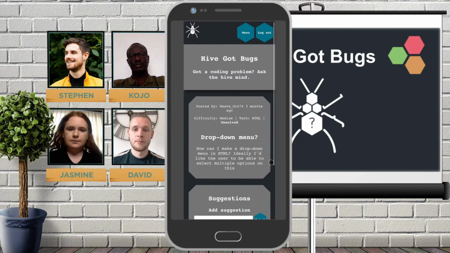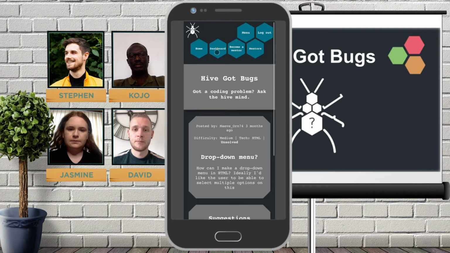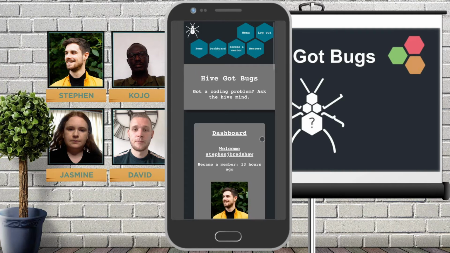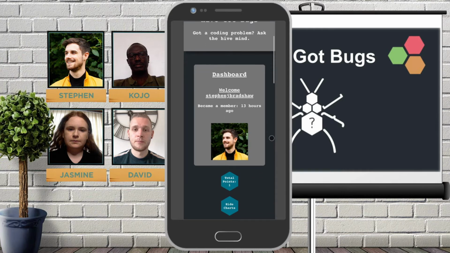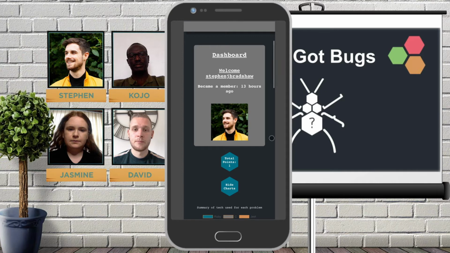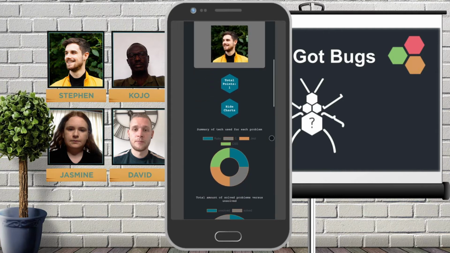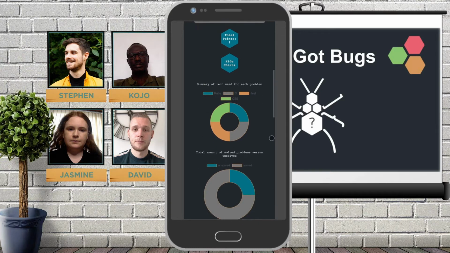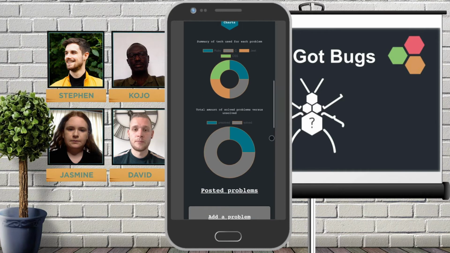If I have a problem of my own that I'd like to get help with, I can add this by visiting my dashboard. The dashboard page shows my profile picture, which the site has access to through the GitHub integration, and also shows the number of bug points that I have. Bug points are earned by solving problems that other users have posted. The dashboard also shows charts, which provide a summary of the tech used in the problems I've posted, and also the ratio of solved to unsolved problems.